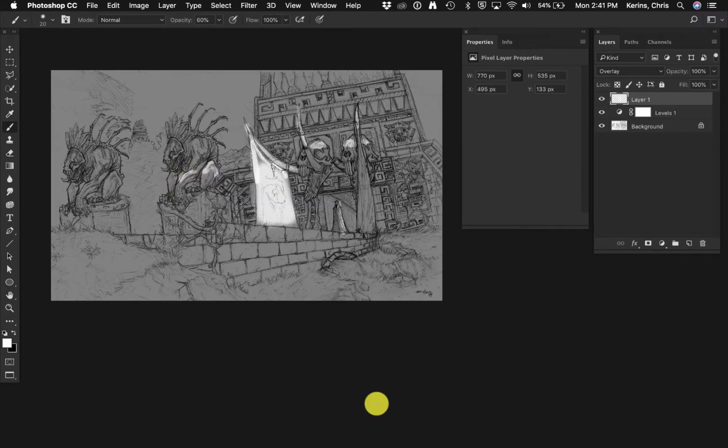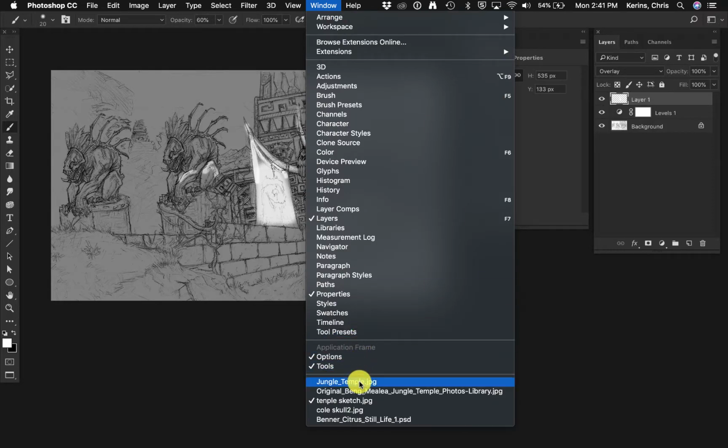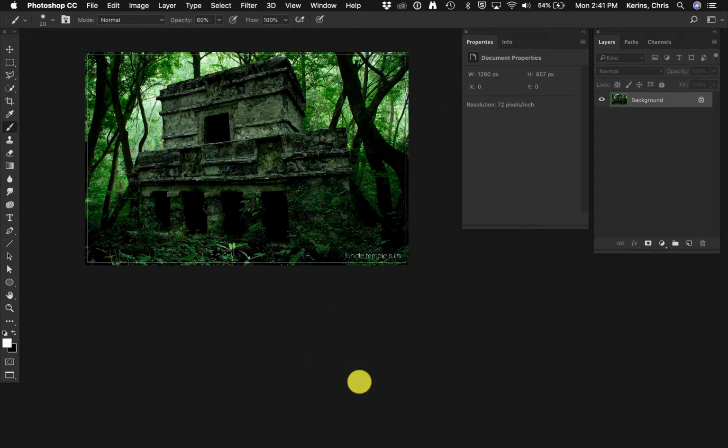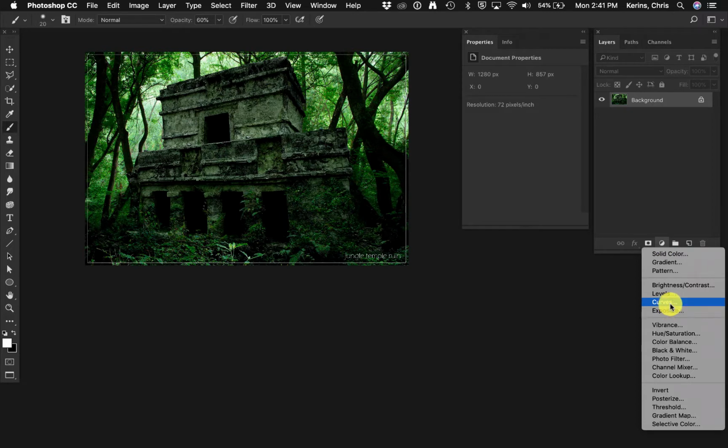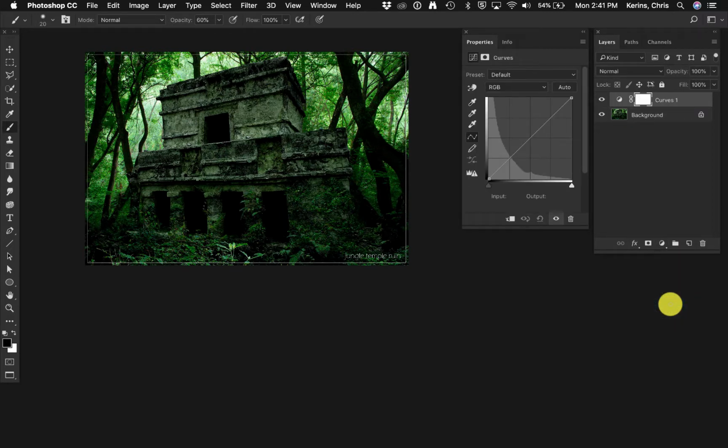Now, sometimes you may want a little bit more fine-tuned control over your values than levels is giving you. In that case, you want to use curves rather than levels. And let's take a look at an example of that. Here's a photo of a jungle ruin, and it's a little bit dark. There's not a lot of light on the scene. So we could use levels, but let's take a look at the curves adjustment for this instance.